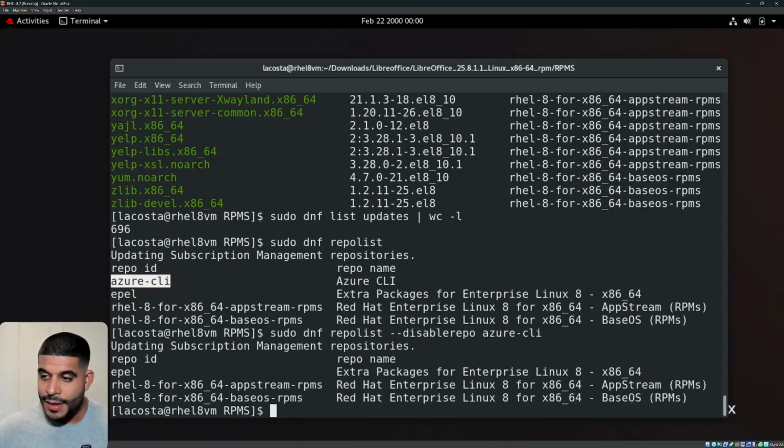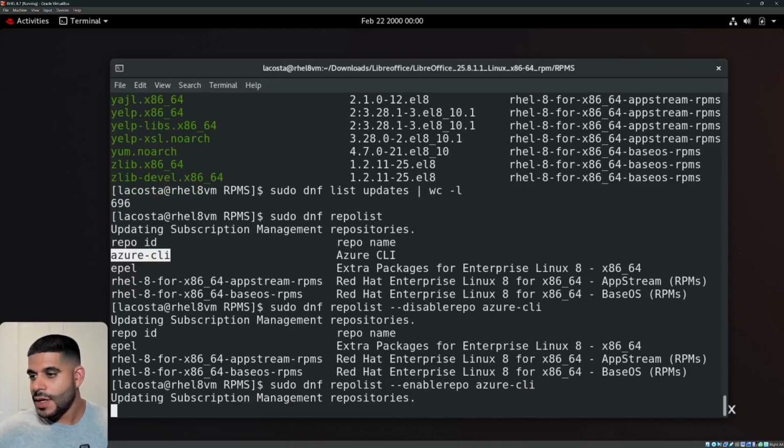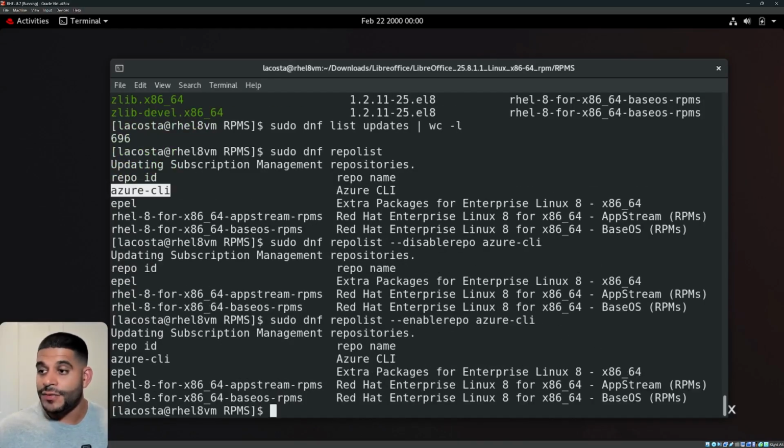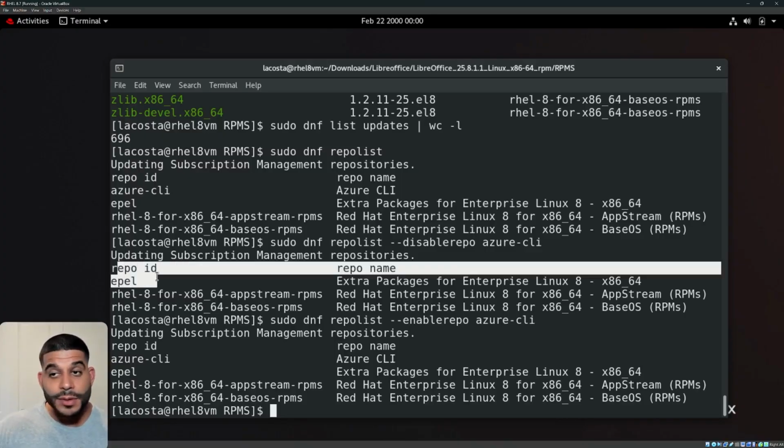Pretty cool. Now the opposite, of course, can happen if we want to enable it. You just get rid of the disable, and let's type enable here. So you have sudo dnf repolist --enablerepo, and then you have the Azure CLI. And then of course, that repo is finally back here. So as you're seeing between the previous output, the Azure CLI repo wasn't there.